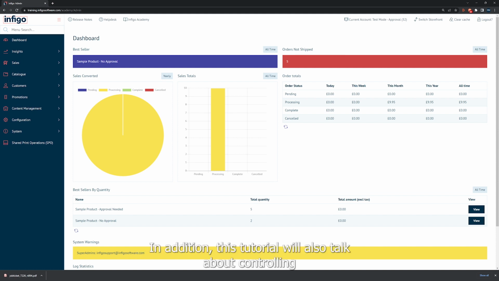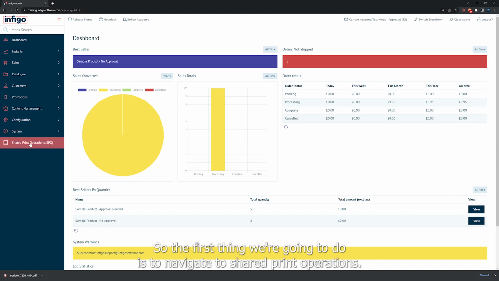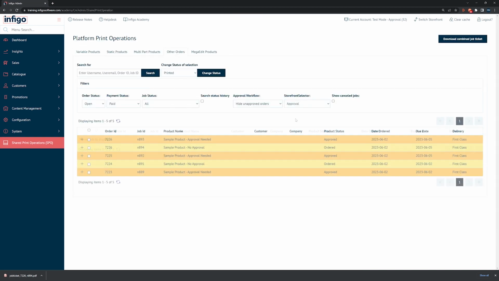In addition, this tutorial will also talk about controlling the naming conventions of those additional job files and downloading additional job files directly from shared print operations in case you want to do that. So the first thing we're going to do is to navigate to shared print operations. And I'm just going to filter that to show relevant files.